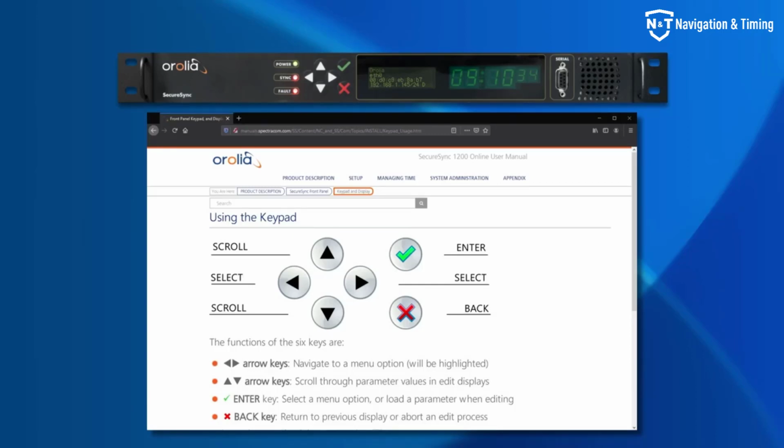First, we'll talk about the keypad. You can configure certain settings from the front of your SecureSync, so you'll use the keypad to navigate these sections. Starting with the up and down arrows to move up and down within the menu, and then the left and right arrows to go forwards or backwards within the menu tree. And I'll review what the menu tree is in just a moment.